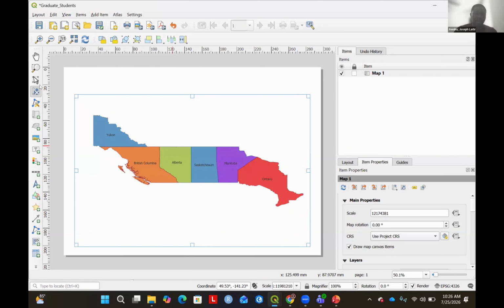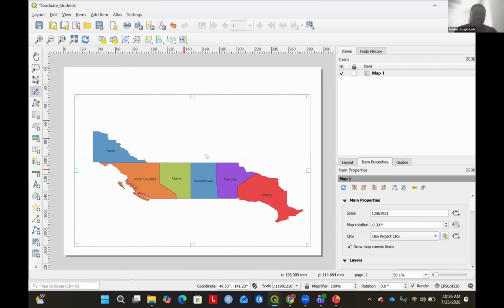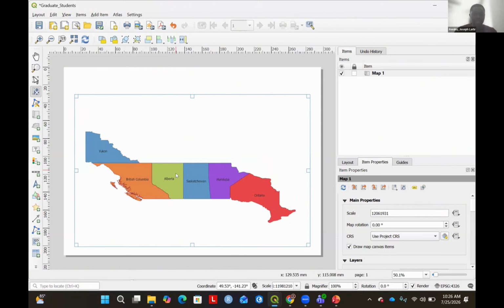So we can move the content using that option over there. You can move it up, down, side by side. It should be okay to do that. So we can move it down a little bit.